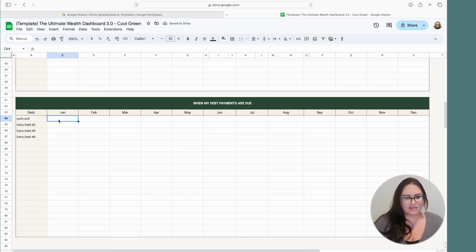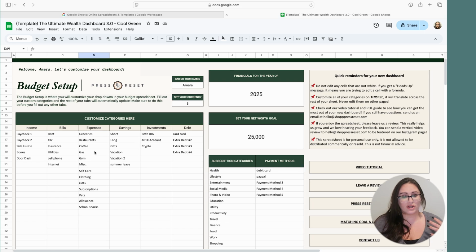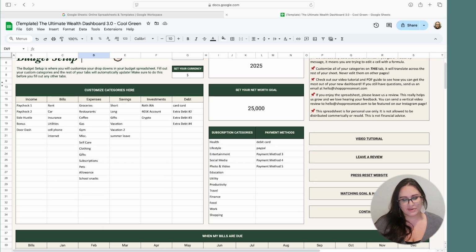And then debt payments, when are those due? Maybe that's due the 19th, whatever. So you just fill that in. And then this is like your setup. This is where you create all the things that you'll see because it pre-fills everything out.